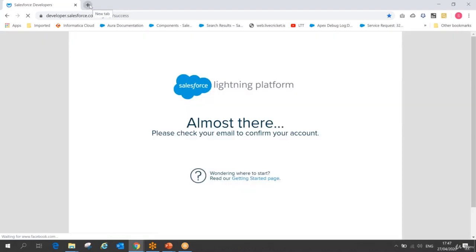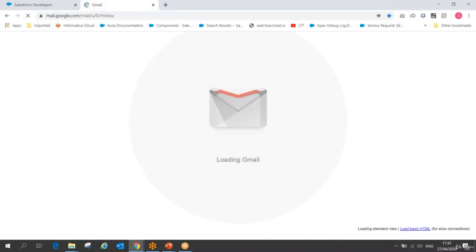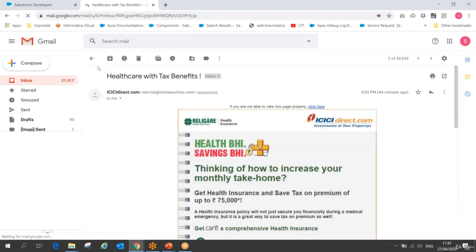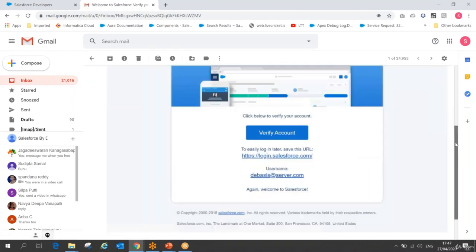Now I will get one email to activate my account. Let me go back. So here I got a verification email. Now I just verify my account. I'll make my server account ready now.